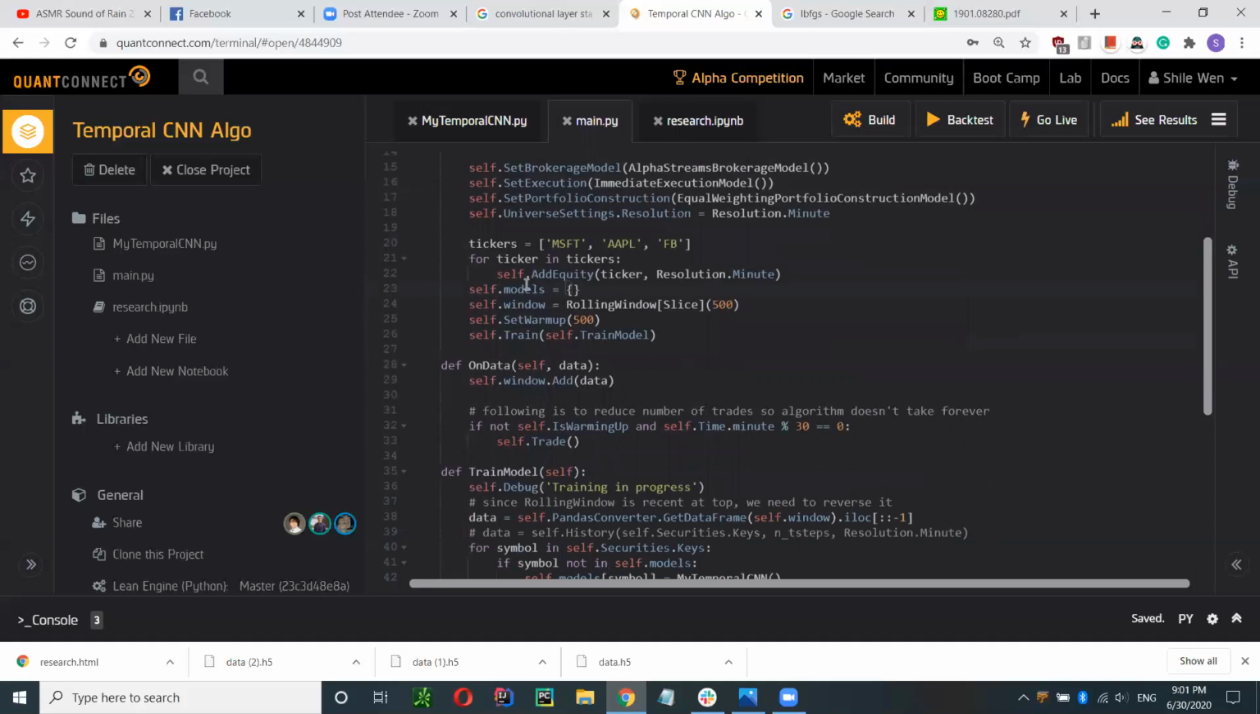For models, for each ticker we want to store a machine learning model, the neural network. Because different stocks act differently, we create a separate model for each ticker. So in this dictionary, we put the symbol as the key and the value for that key is the model associated with that ticker. Then the window stores our training and prediction data, and we'll use 500 time steps of OHLC data and set warmup.